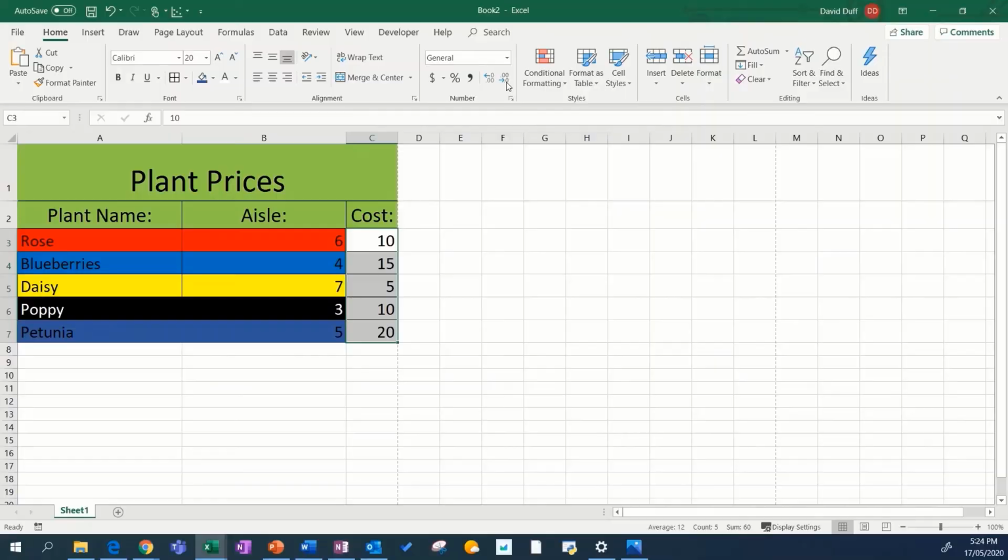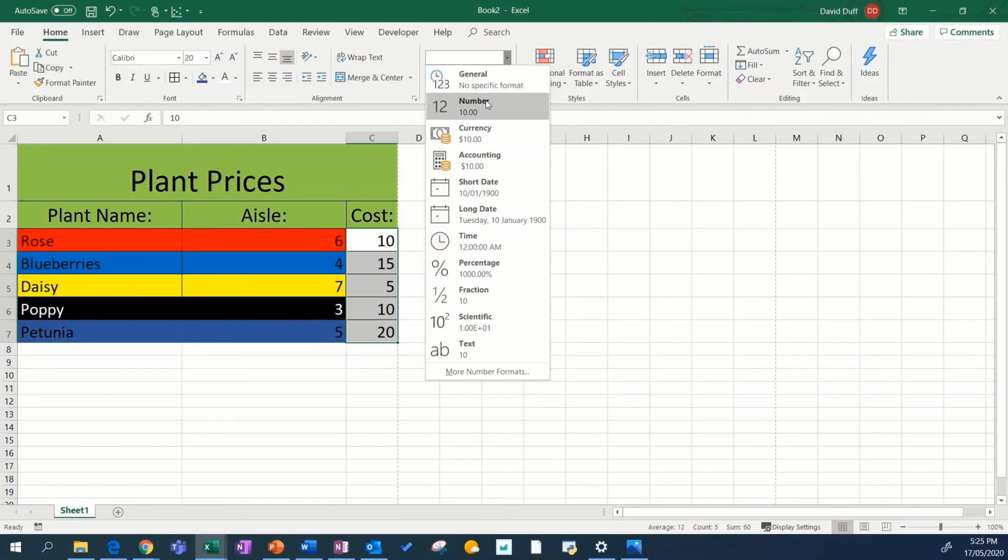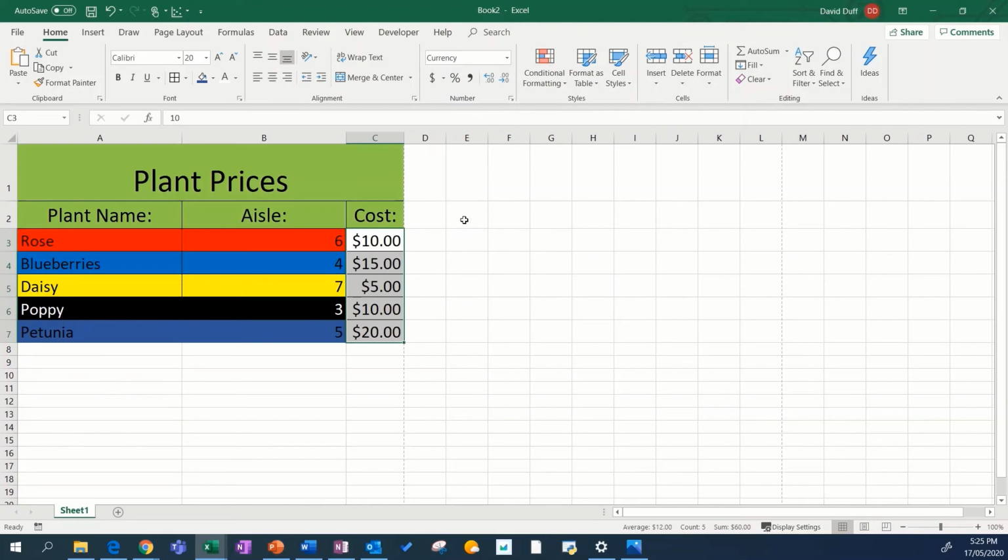But now we come to the issue. What does cost symbolize? Is it $10, £10, €10, $10 Australian or American? Could be any of these. So we need to insert formatting. Now formatting can be found up here. You go down to which one you want it to be. We want currency. Ta-da. Notice how it automatically fills it in.